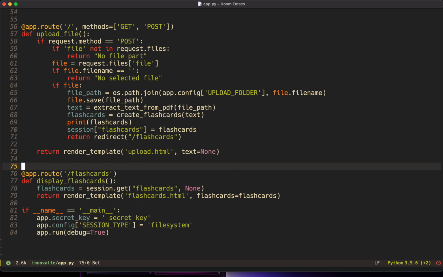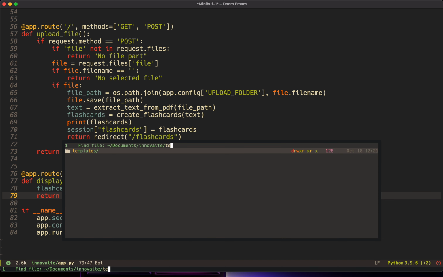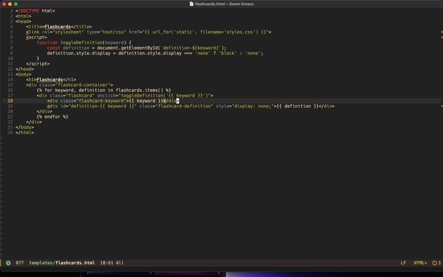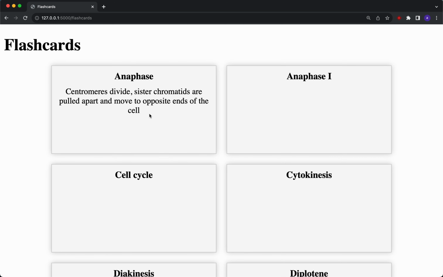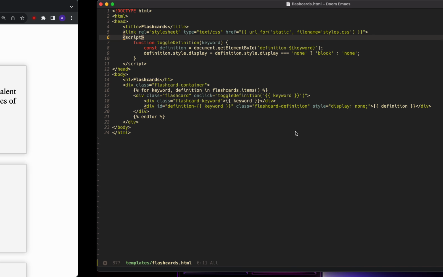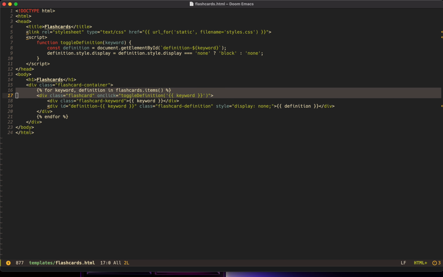So it redirects me here. Then it first gets the session variable flashcards, the same session variable we saved here, and then it renders the template flashcards.html, passing into the Jinja template this session variable value. So if I hop over to flashcards.html, we can see this page. Now the session variable over here is saved to that dictionary of flashcards.